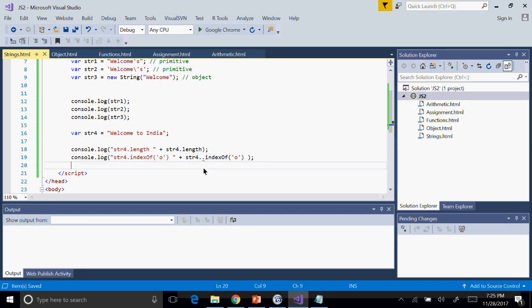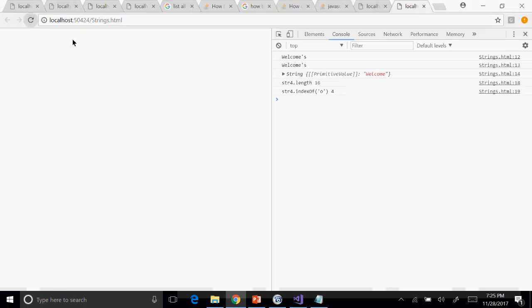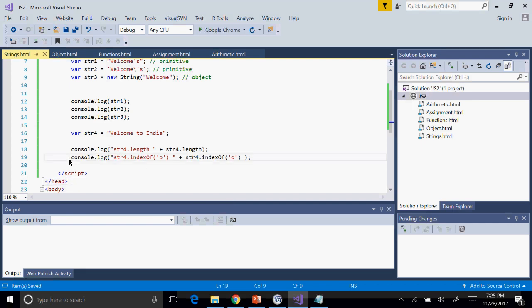So what is the index of O? First index of O, the first occurrence: 0, 1, 2, 3, 4, the fourth place. Okay, so 4. So it will give the first occurrence.